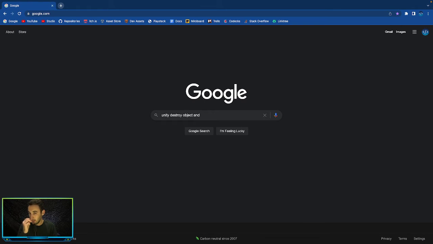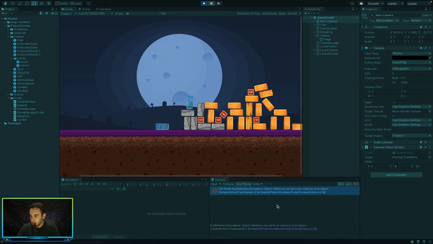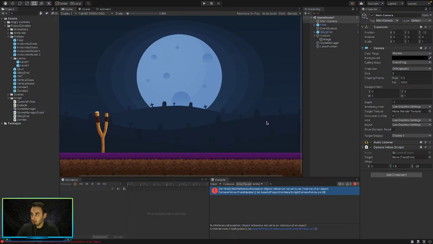Destroy object, and what can we say? Unity destroy object, and hold on, let's see. Maybe we need to try and look up the error and see how to fix it.